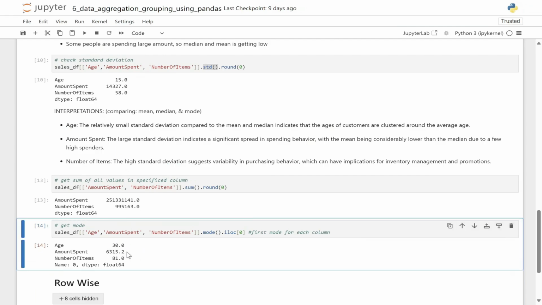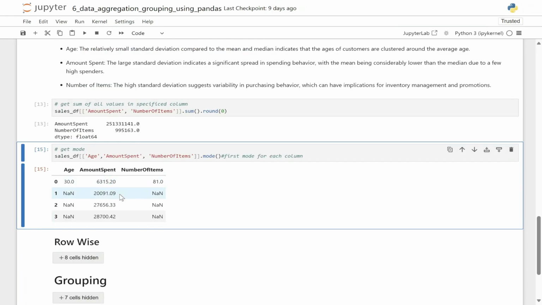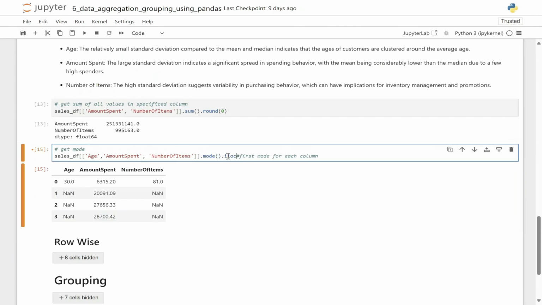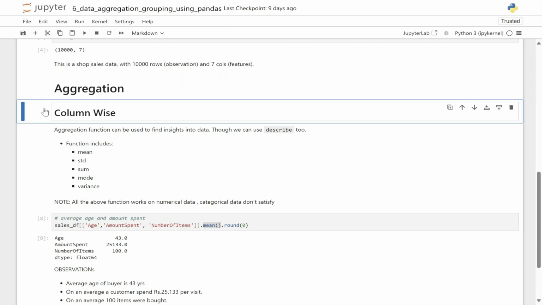Then amount spent is 6,315. So this is the most common amount people spend, and the most common number of items that people have purchased is 81. Now let me show you, if I remove this iloc for amount spent, you can see that these are the most common, and these are like tiebreakers. So if you do iloc 0, it returns us the 0th row index value. Okay, so this marks the completion of how you can apply the aggregation function column wise, and now we will look at how to do aggregation row wise.